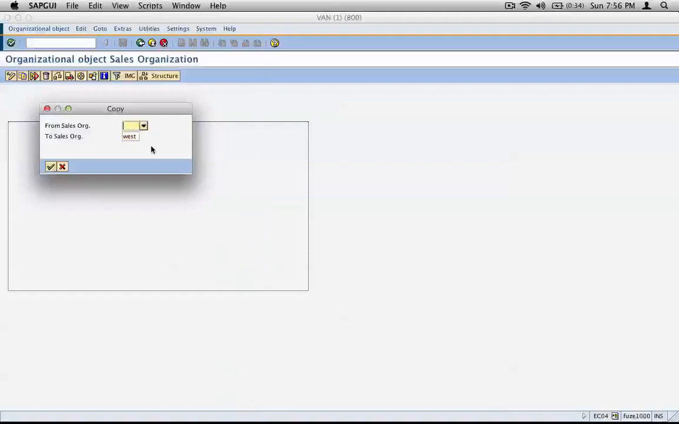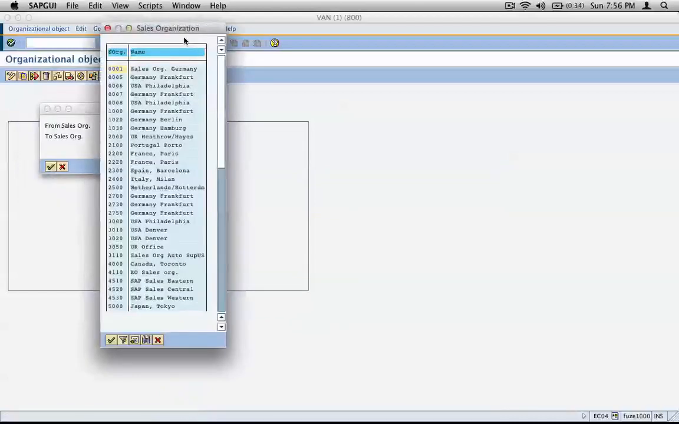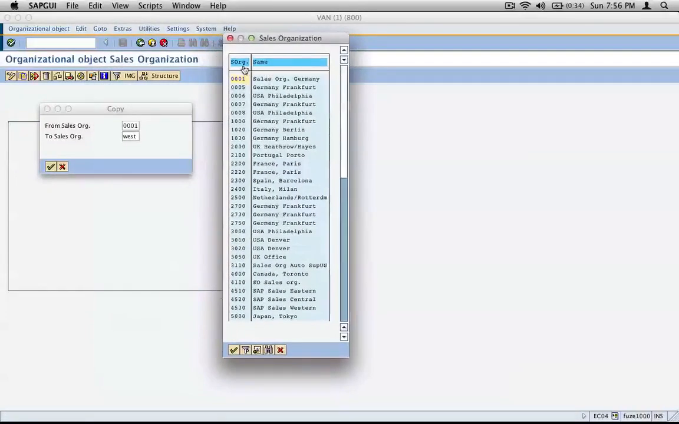Now what's the source? Source is 0001. Now why 0001 and why not something else? For example, there are so many of them, right? Why am I only choosing 0001? For the simple reason that this is an IDES system which will contain a ton of data, like 1000, 2000, 2200, 2300, so on and so forth.